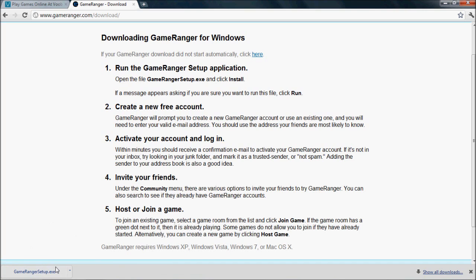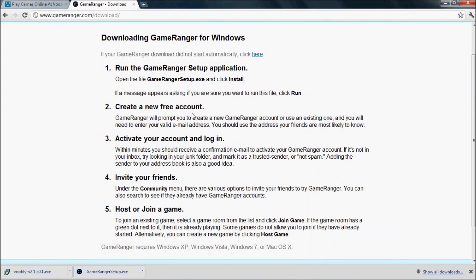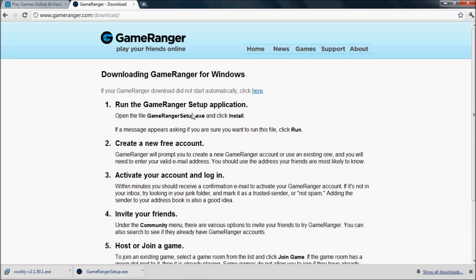So there's the installation file. You click on that and run the installation. The same for the Voobly one. You click download, it comes up here. Once it's finished downloading, just click on it, and it will take you to the install. What you want to do then is just install the client, and once it's installed you can run it and log in. With Game Ranger you actually create an account once you've downloaded the program and installed it all.